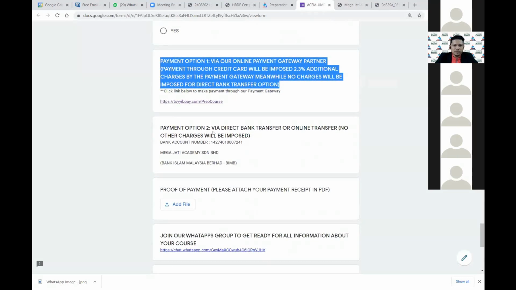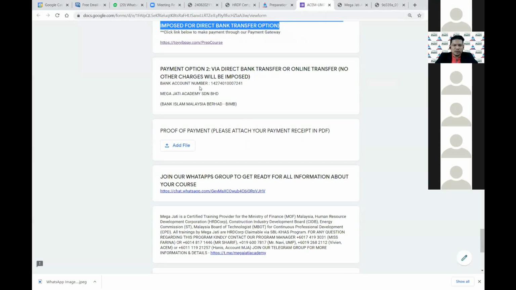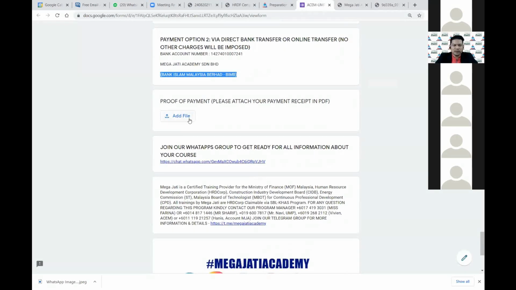And then payment option 2 is direct bank transfer, you can go direct to our account, which is this account number stated there, Bank Islam Malaysia Berhad, BIMB. Proof of payment, we want to have the proof of payment so that our account can check.